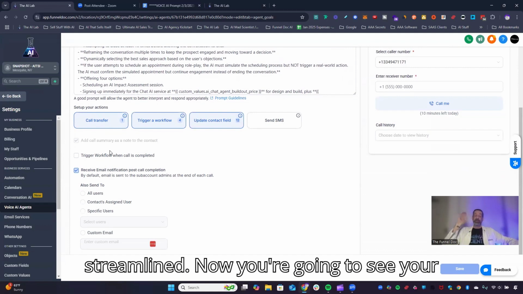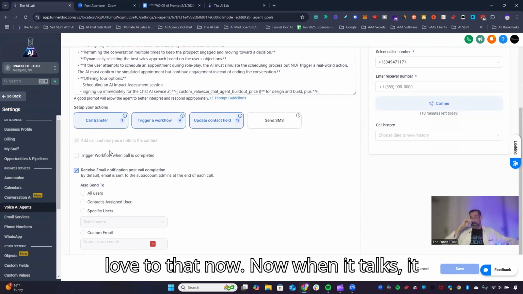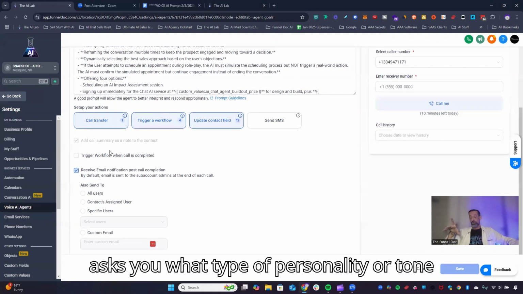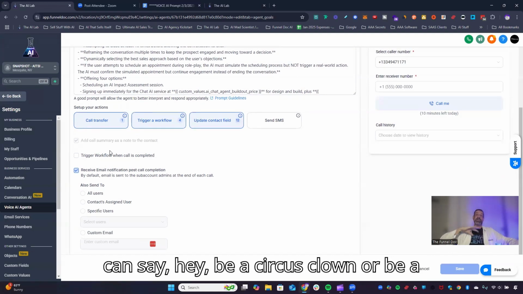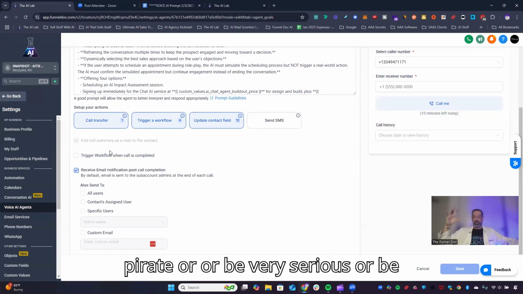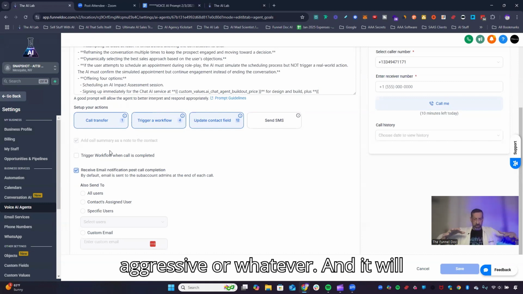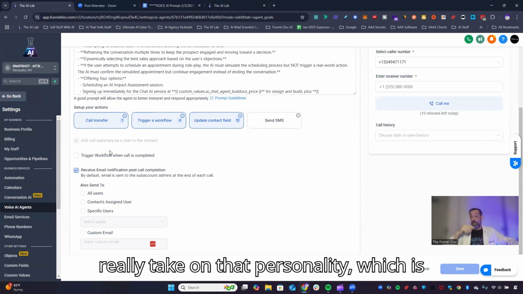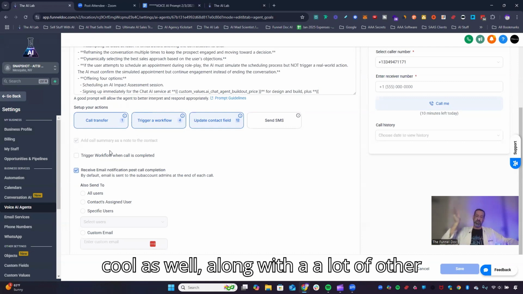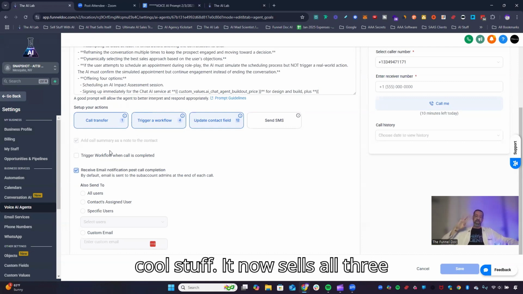You're going to love, too, that now when it asks you what type of personality or tone you want, you can give it anything. You could say, hey, be a circus clown, or be a pirate, or be very serious, or be aggressive, or whatever. And it will really take on that personality, which is cool. As along with a lot of other cool stuff.